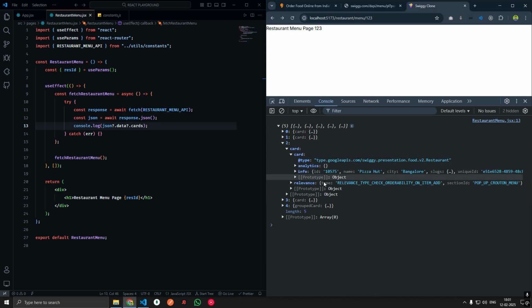So how can we get this data? Right now this object is inside the second index, but it may change, as I told you. So how to do that? First of all, to get this object effectively, what you can do is json.data.cards, this is an array, then we'll apply the method find.